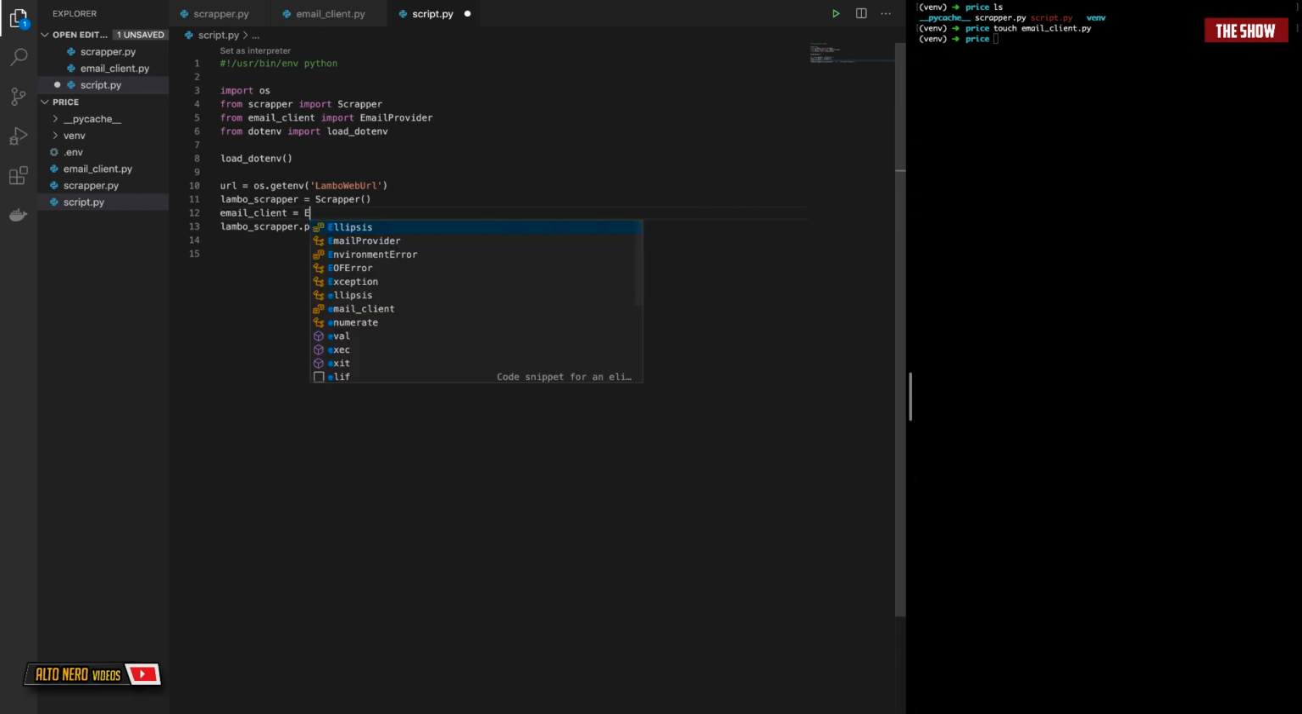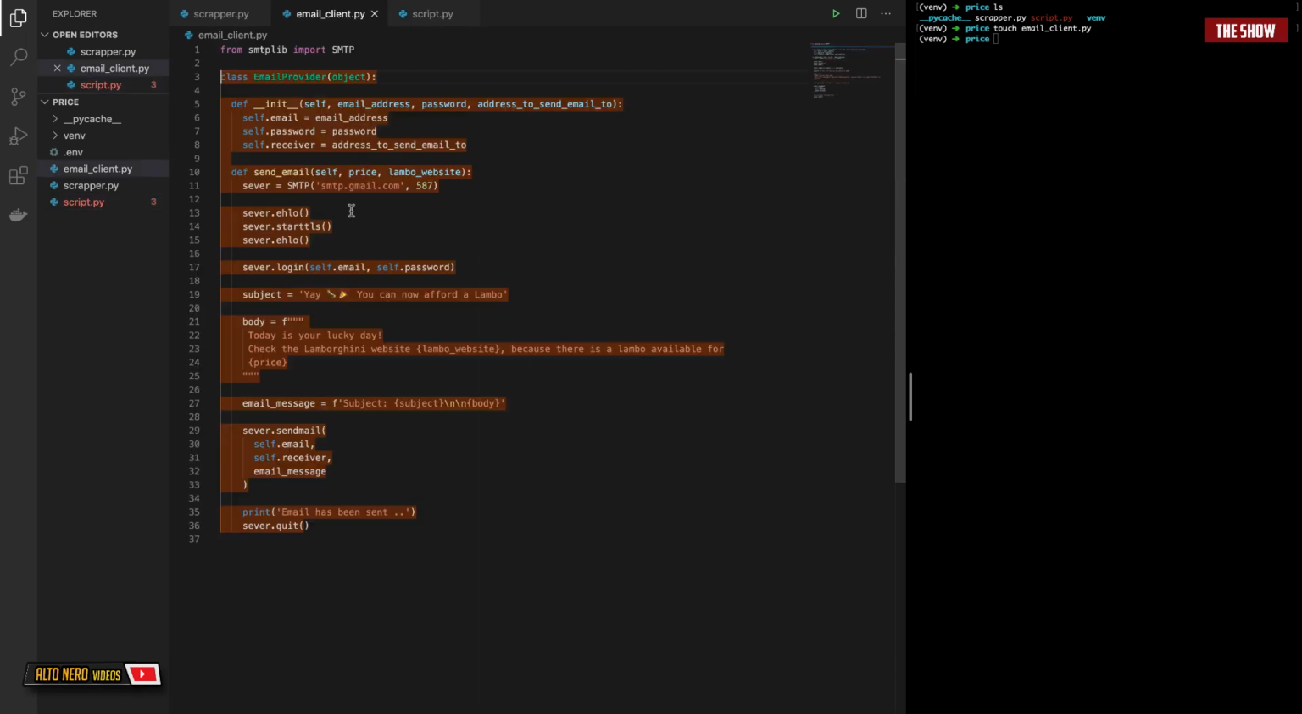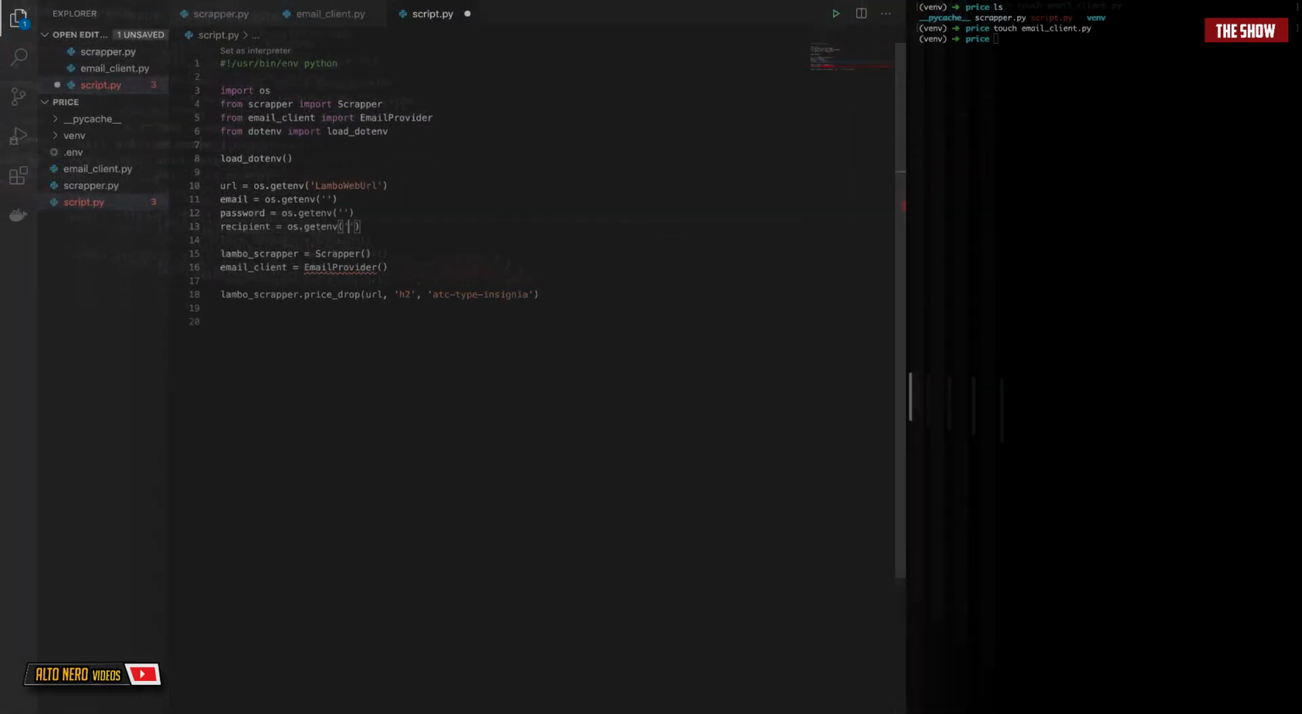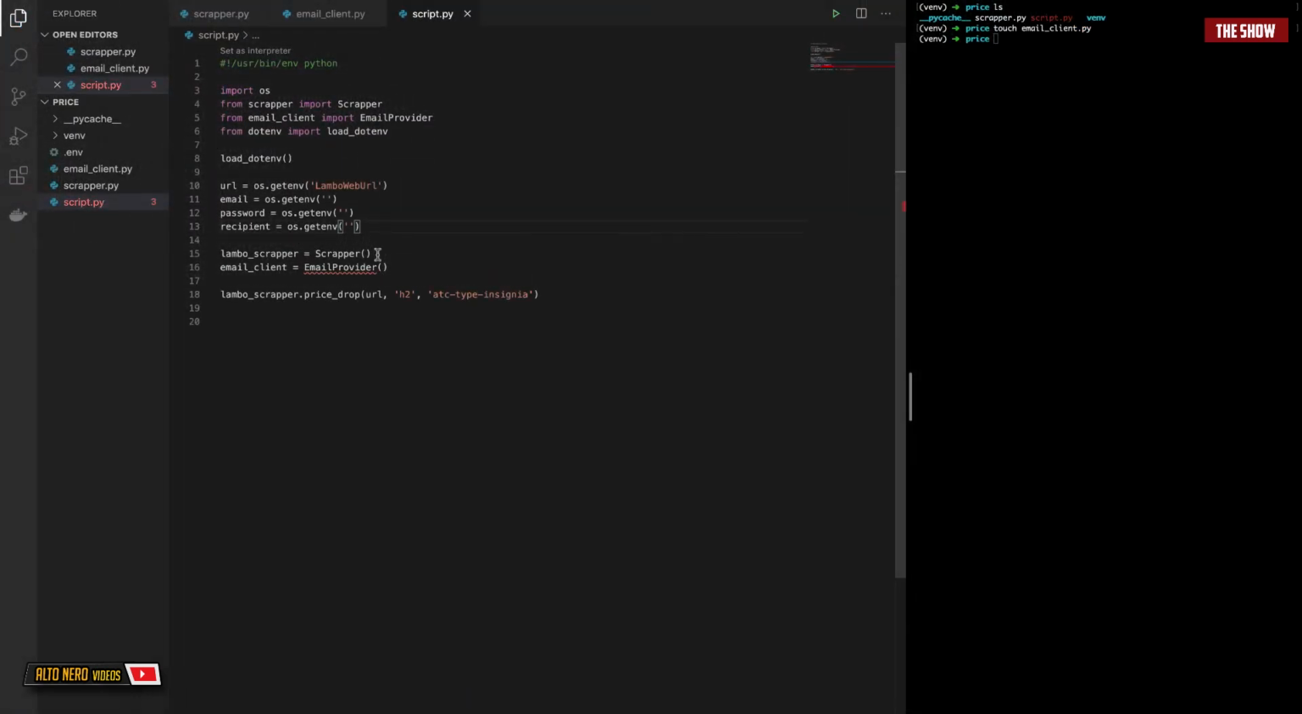It will be email provider. Does it need anything? So the email provider, as we saw, when you create an instance of the email provider, you need to pass it the email address, you need to pass it the password, and you need to pass it the email address of the person that you want to send the email to. So what we can say is that we have the URL over here. So we've got email, os.getenv. That will be the person that I would like to send the email to. Password, the recipient email address. So I can then pass the email, the password, and then the recipient.